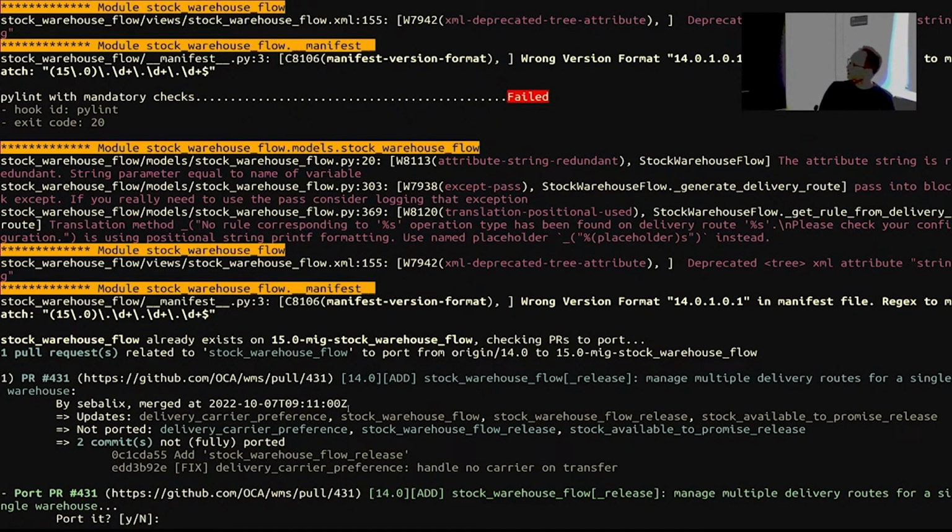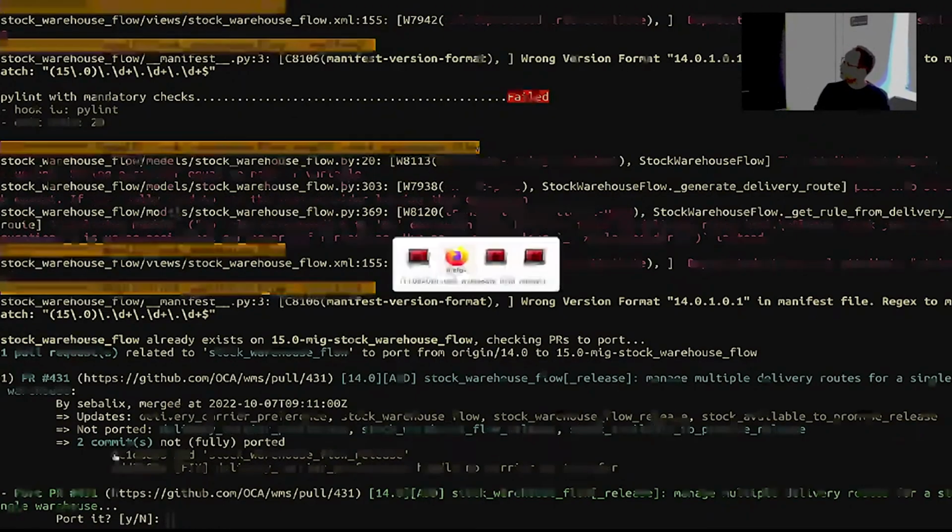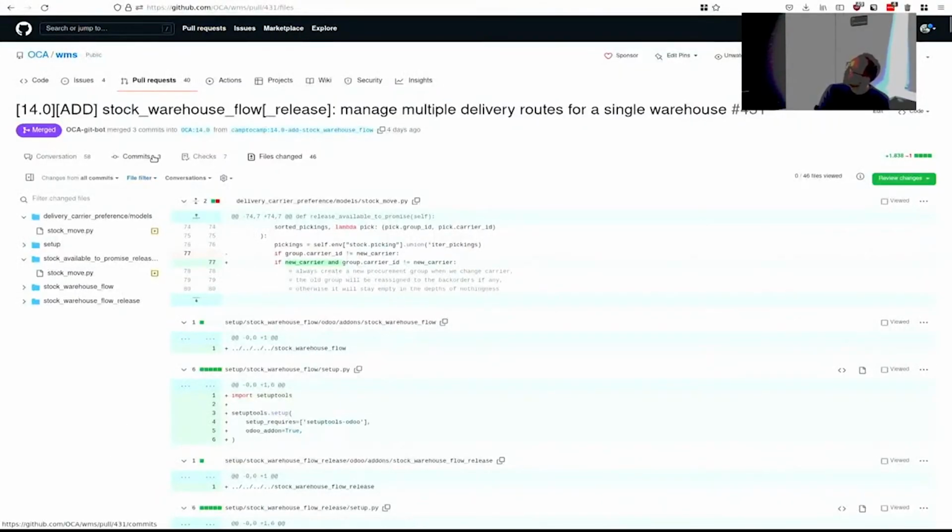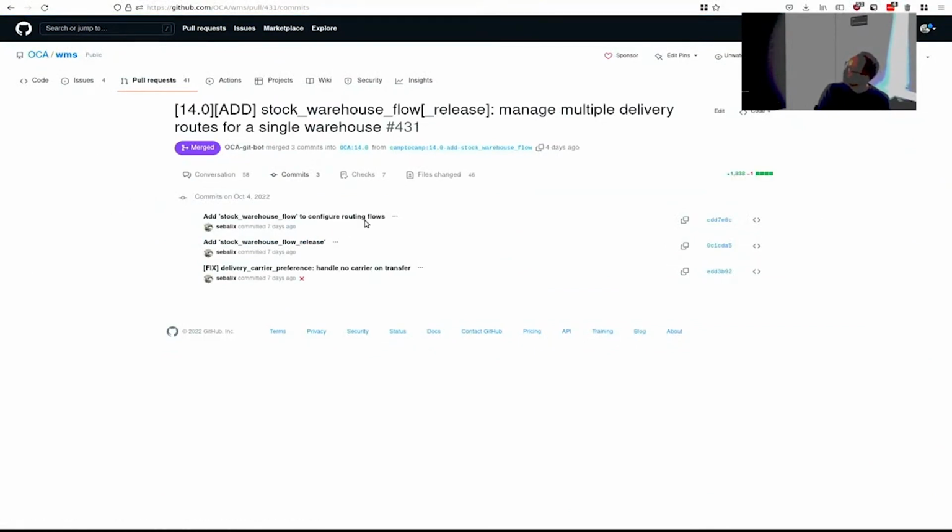So here it says, okay, I detected this pull request. We can see here it saw 2 commits to port from this pull request, because even if we have 3 commits in my pull request here, the first one relates to the stock warehouse flow module, and the 2 other ones are not really related to it.